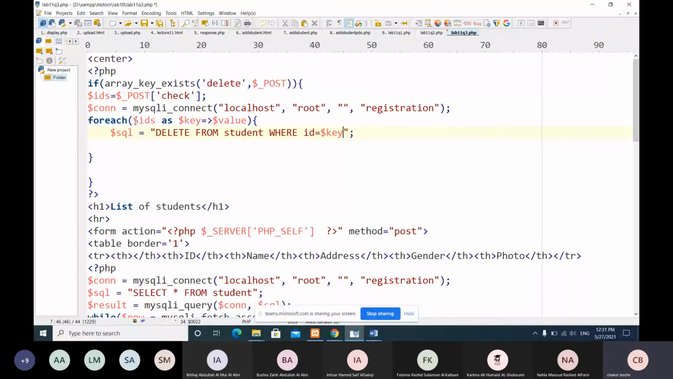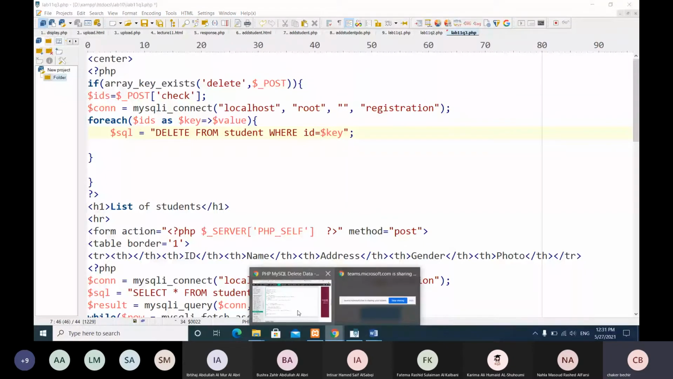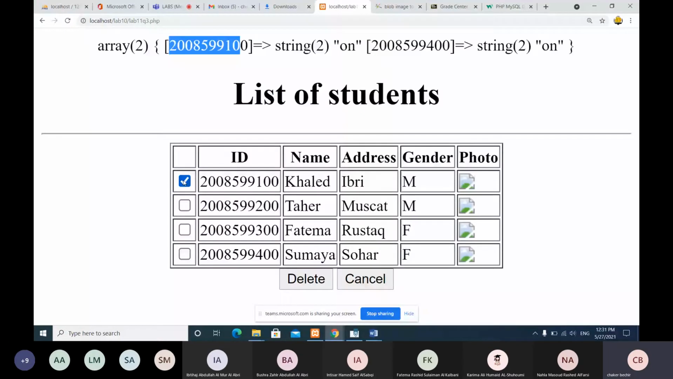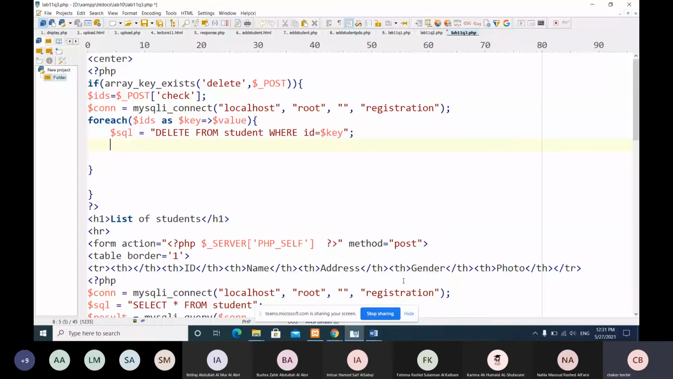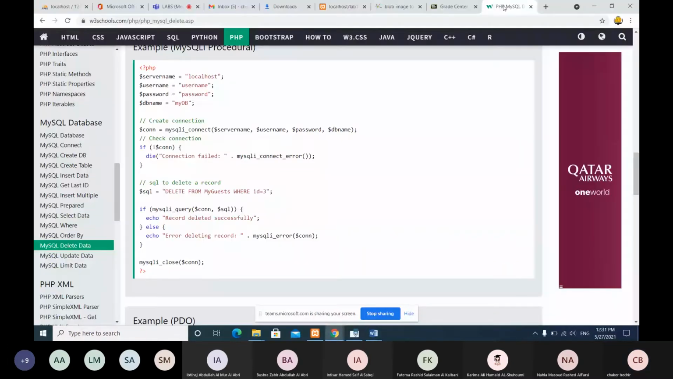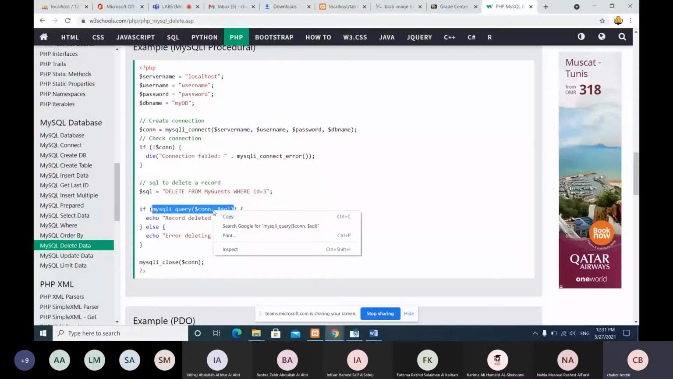Why is it inside the foreach? Because sometimes I want to delete more than one student. If I select more than one here, it means you want to delete more. For example, I select the first one, the second, and the last one, it means it will delete 3, yes? Okay. So here, delete. Then I will execute the query here. How to execute? It's there in the lecture. Please check the lecture. This is how to execute my SQL query: mysqli_query($con, $sql).